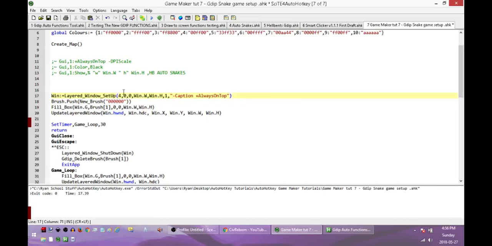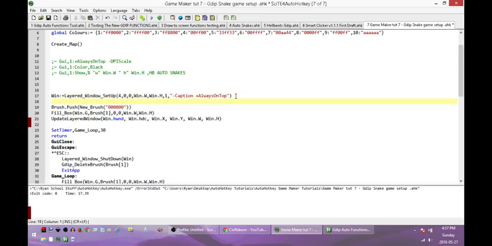As soon as we finish calling this layered window setup, which creates our second window, under that we're going to do GUI, and as long as you change the name to 1 here, we're going to do GUI 1 add text. So we're going to add a text control. We're going to set it to X0, Y0. Don't worry about the X and the Y.